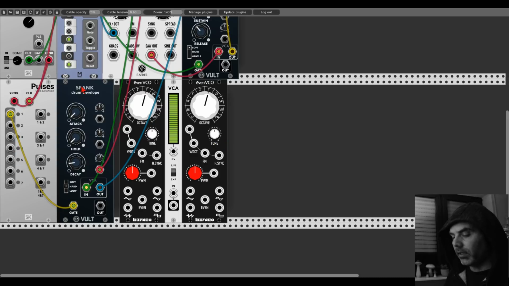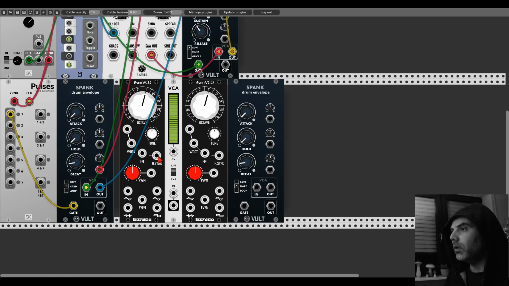And again, let's use another spank. Okay, so we will use a sine wave from the first VCO, and the second VCO will modulate the frequency or the pitch of the even VCO. Now in the even VCO, the FM input is linear, which means it's not like volt per octave, which is exponential. And also we don't have an attenuator. That's why I have the VCA, the voltage control attenuator.